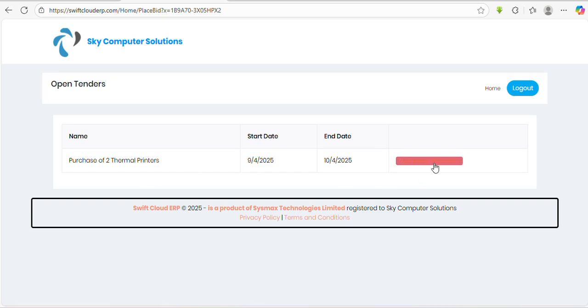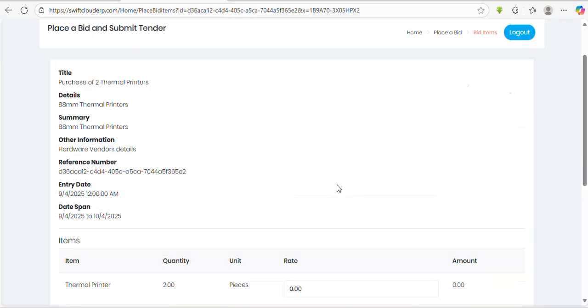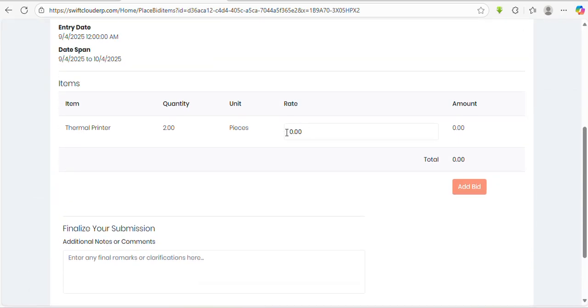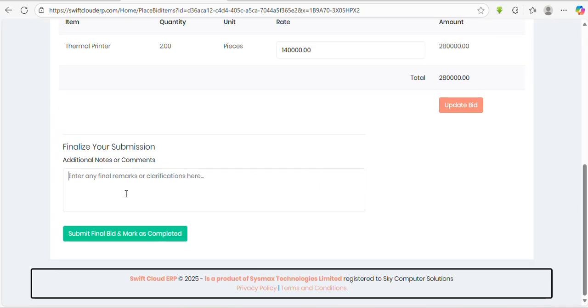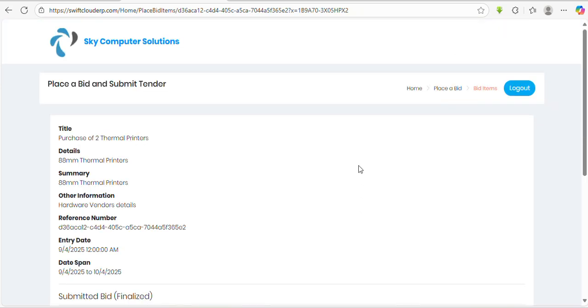I'll see all the open tenders here. I'll click the details, and once I see everything, I can choose to place my bid. So assuming I would like to supply these at 140,000 each, I can add to my bid, and of course, once I'm sure of everything, I can submit my bid. So I can say ready for delivery, and once I submit this, I can't make changes again. So this is my final submission, and I'm done.